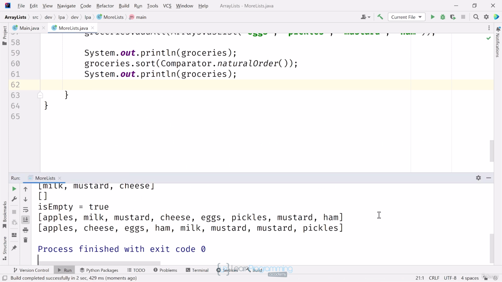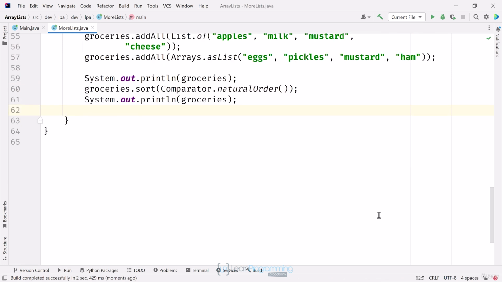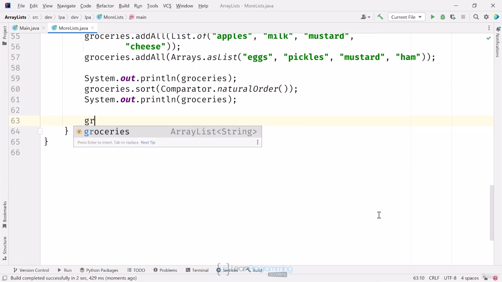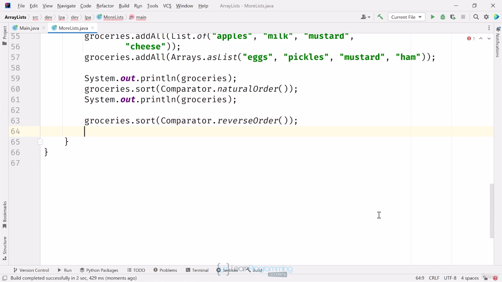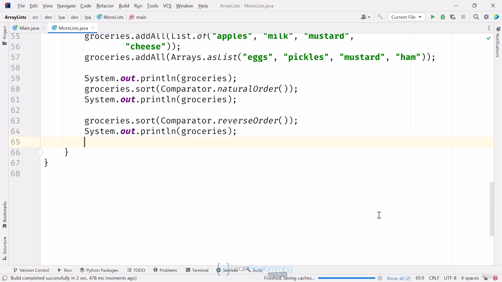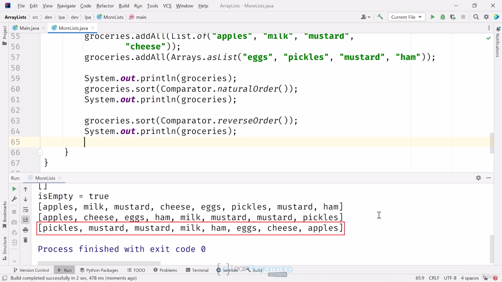You can also call the reverseOrder static method on the Comparator type to sort in reverse. groceries.sort, but using Comparator.reverseOrder this time. Print groceries. Let's check our results. And the groceries are now printed in reverse alphabetical order.